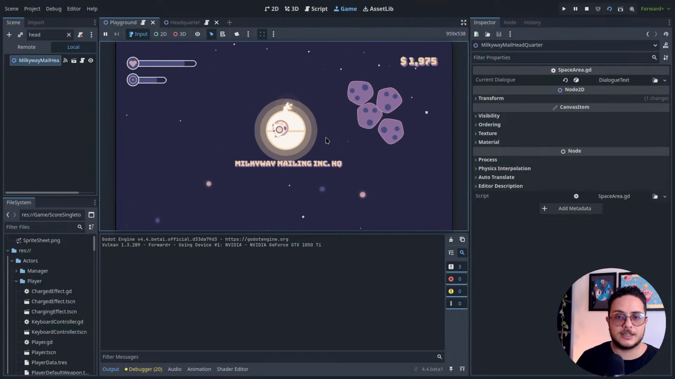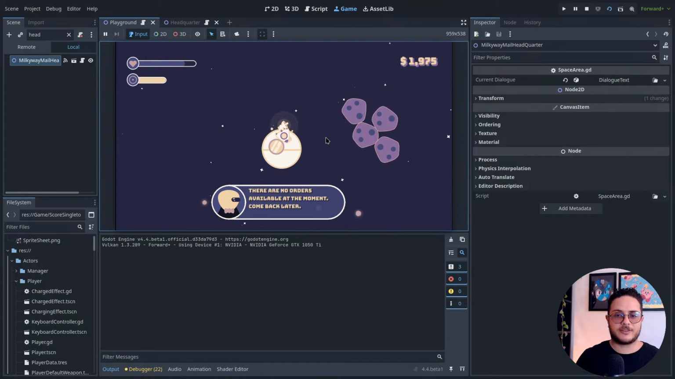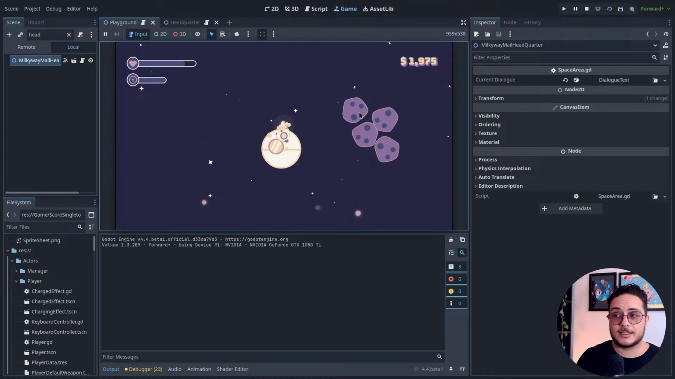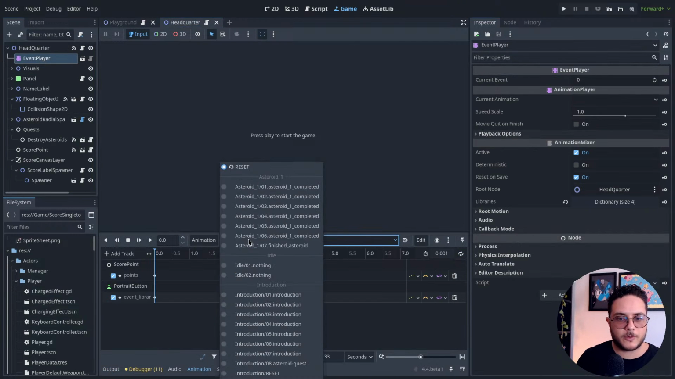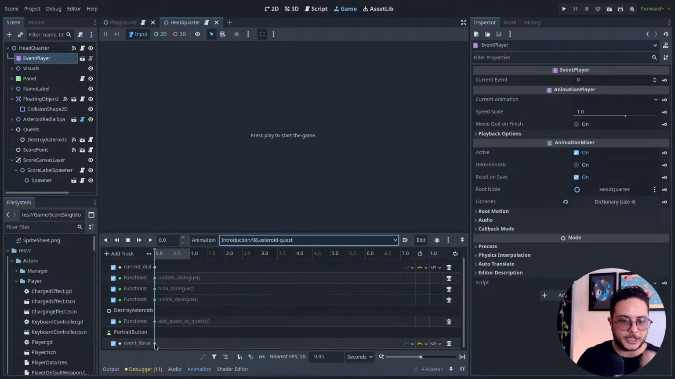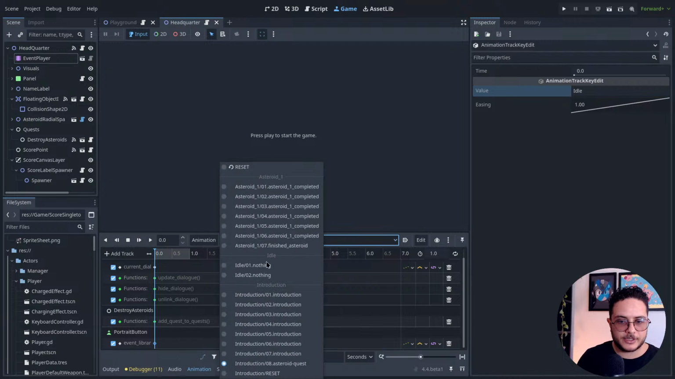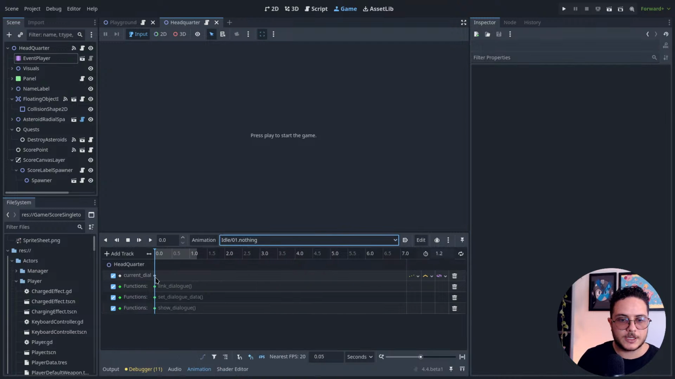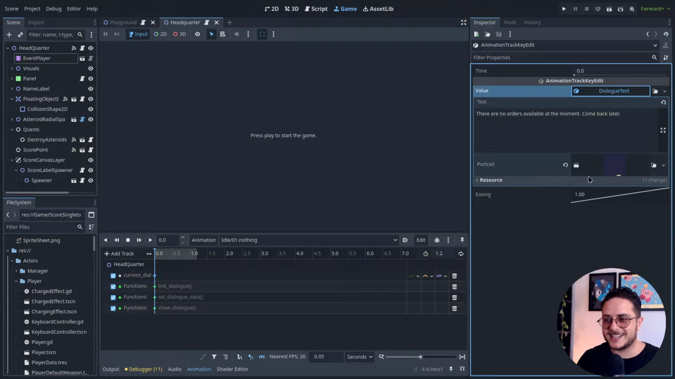And well, if I go back here, there are no orders available at the moment. Come back later. And this is something interesting because at the very beginning of the quest, let me show how this works. At the very beginning of the introduction asteroid quest, I changed the portrait event library to the idle event, and the idle event shows this dialogue right here.